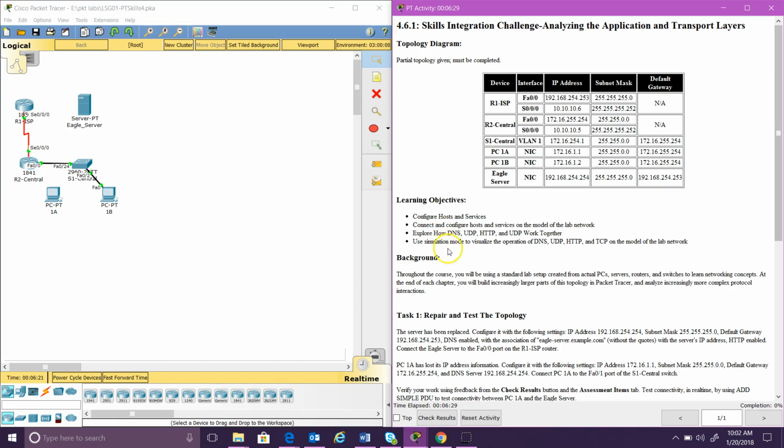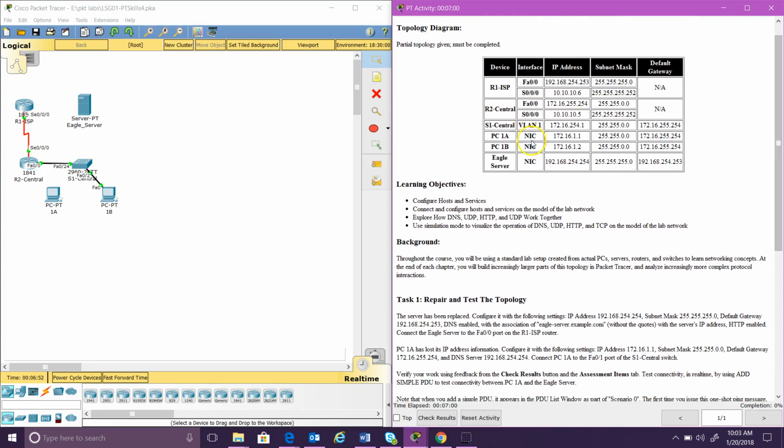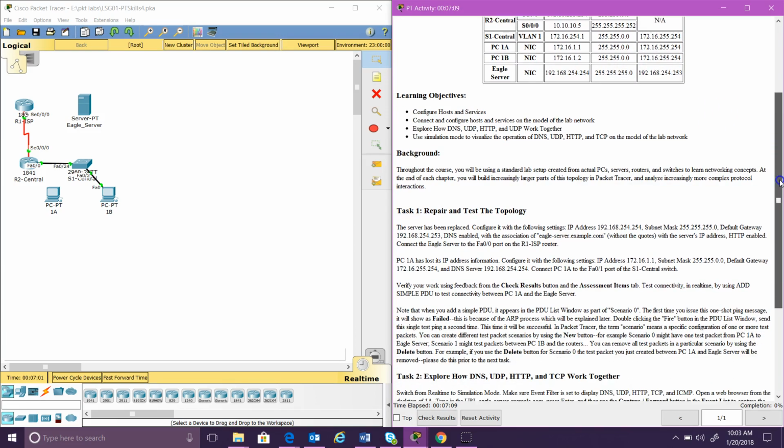We have 4 objectives here: configure host and services, connect and configure host and services on the model of the lab network, explore how DNS, UDP, HTTP, and TCP work together, and use the simulation mode to visualize the operation of DNS, UDP, HTTP, and TCP on the model of the lab network. Here's all our IP addresses and subnet masks and even the default gateways for devices that we're going to configure.